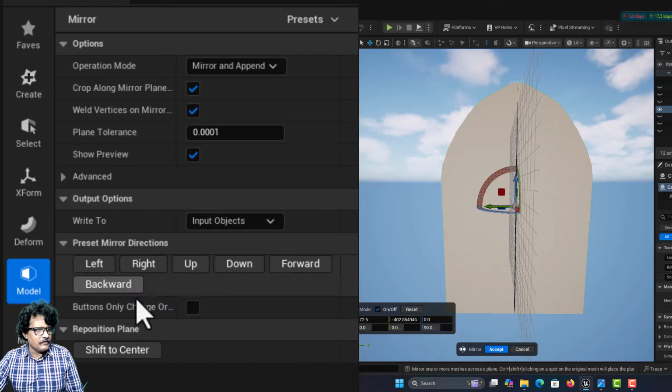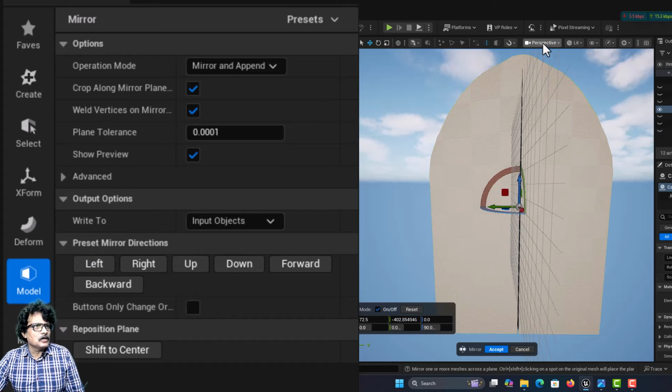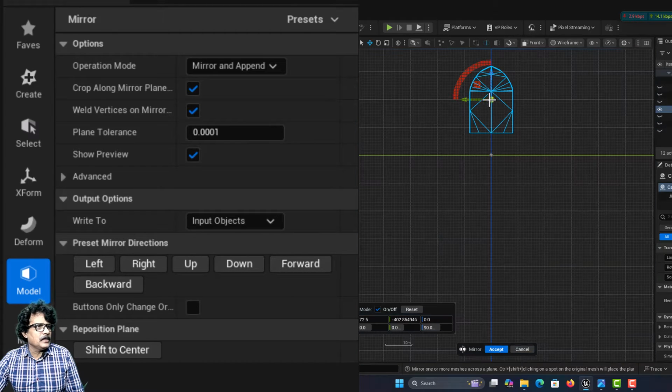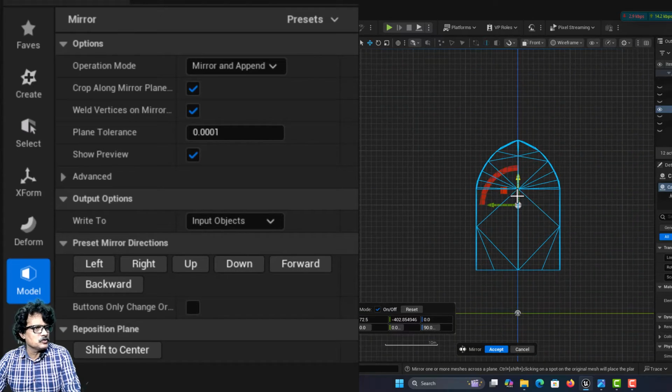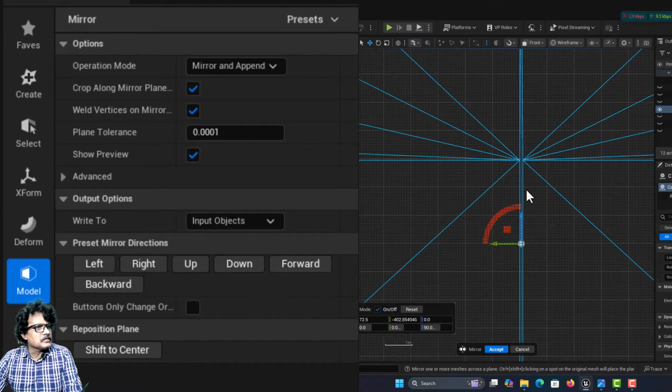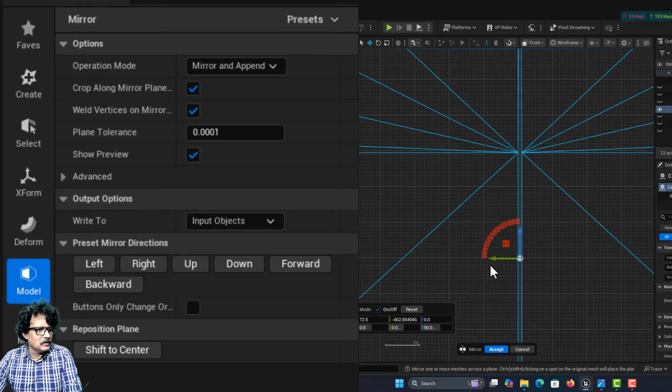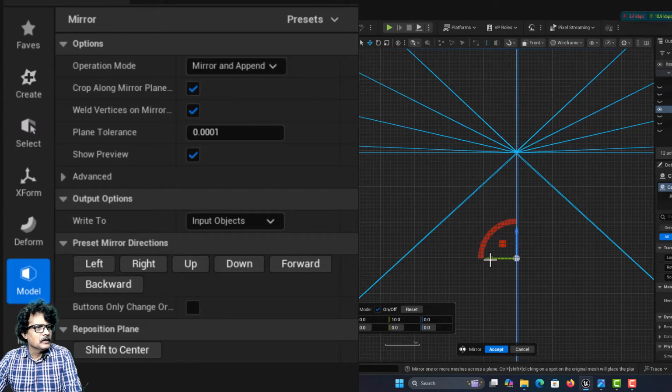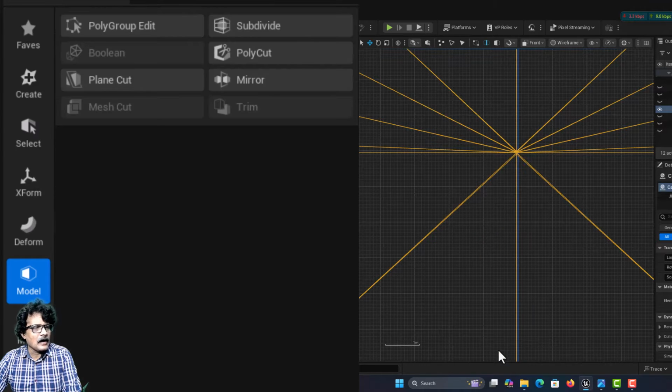I will choose left, and if I just zoom it, or if I come into the front view and if I press F and zoom it out, there is a slight amount of gap here. So, I will just move it a little and adjust this gap so that they fit with one another correctly, and click accept.